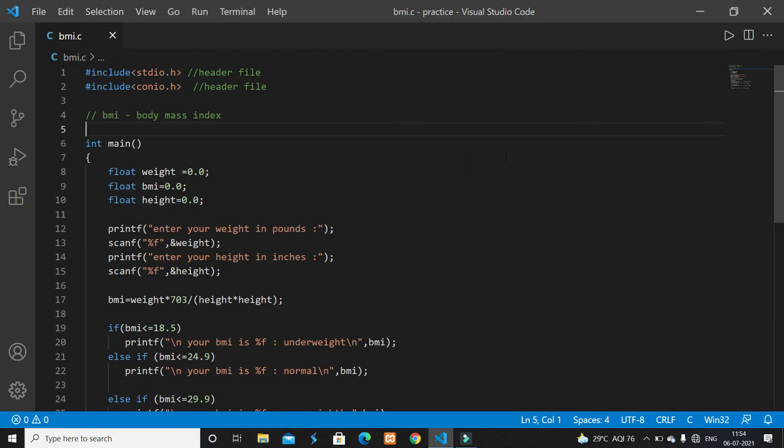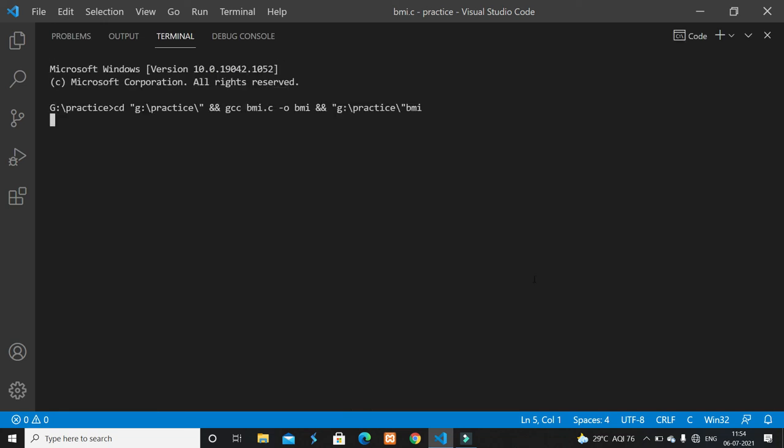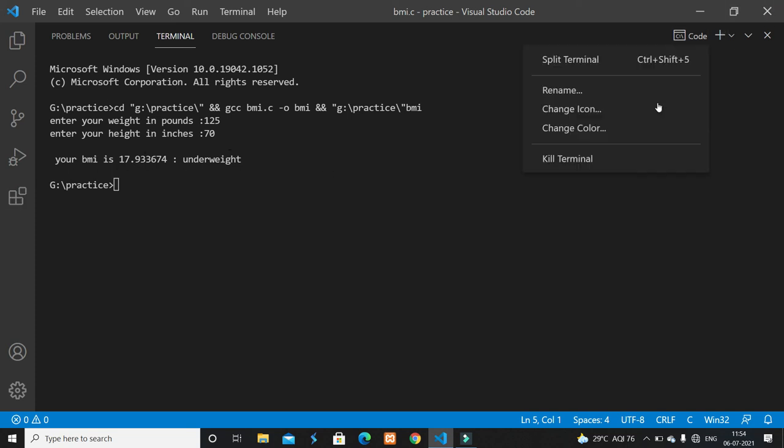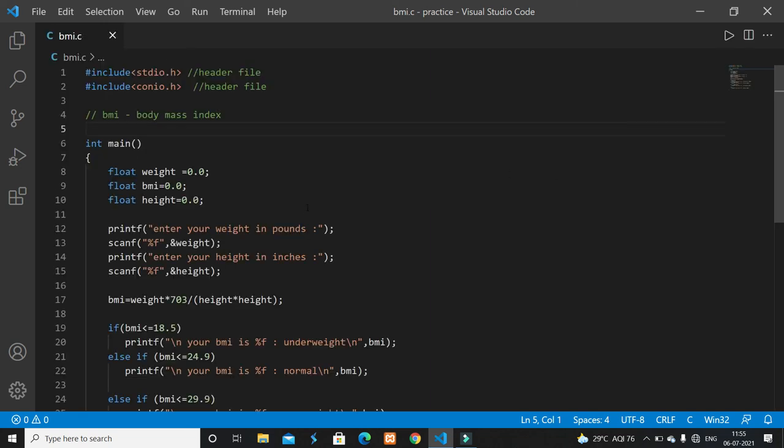So then let's run this code. Here it asks: enter your weight in pounds. I will type 125, and for height in inches, 70. Then your BMI is 17.93364, underweight. It's like that. It's a very simple code I have written in C language.